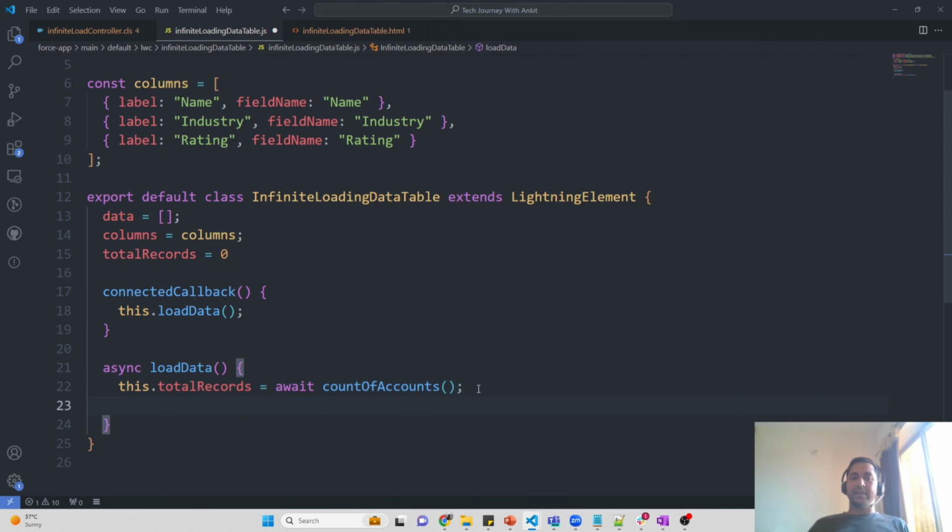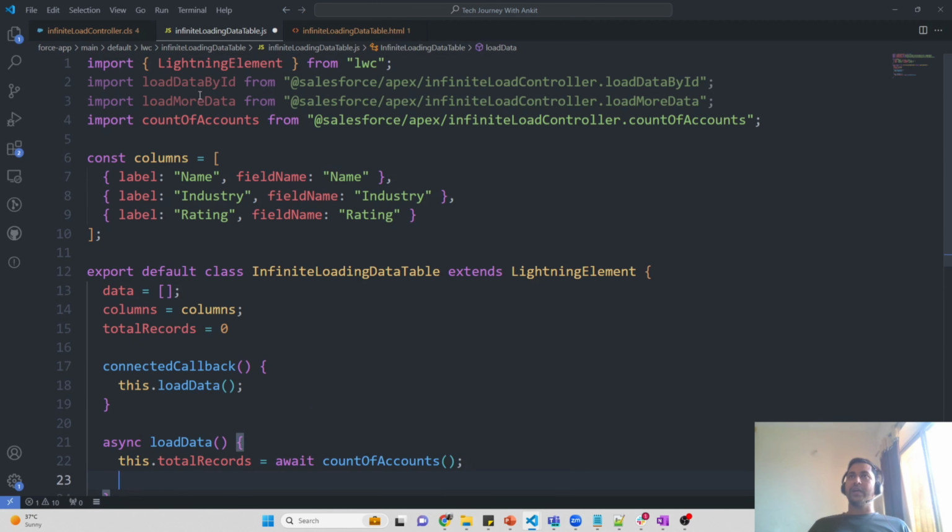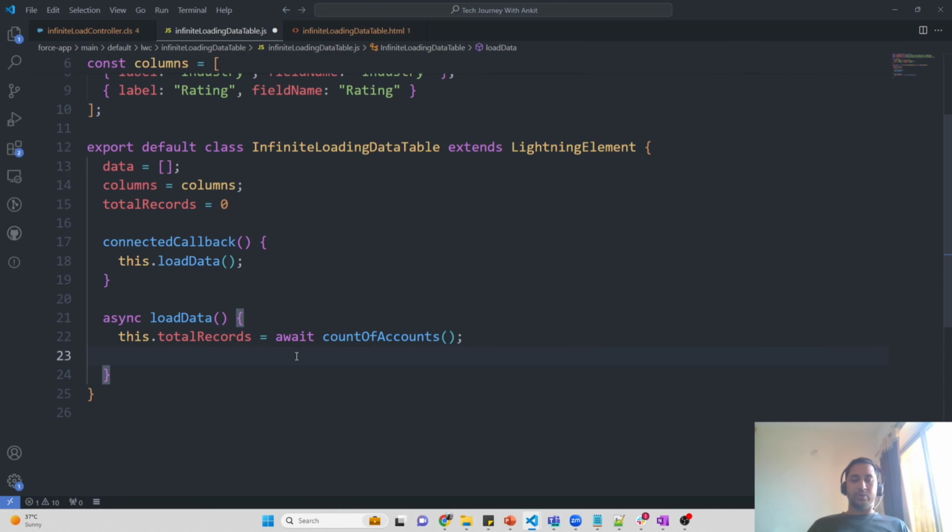The next thing I need to do is make a call to load the initial set of records. For that we do have the method load data by ID. So let me make a call to this method as well. Here I put await load data by ID. Whatever output we get by making a call to this method, I am storing into the data property. So I have this dot data, in which I am storing whatever records we get on our initial load.